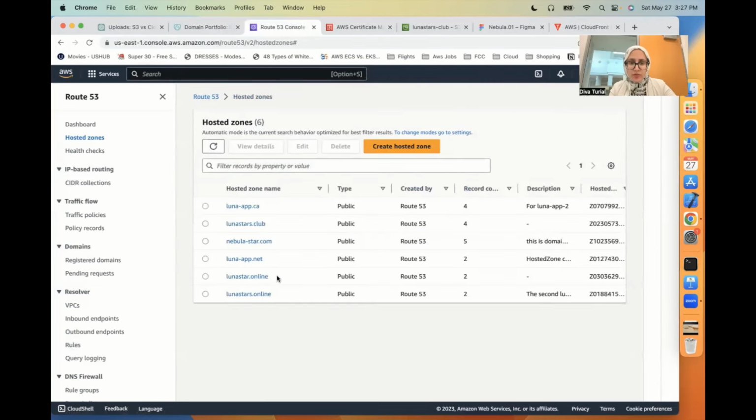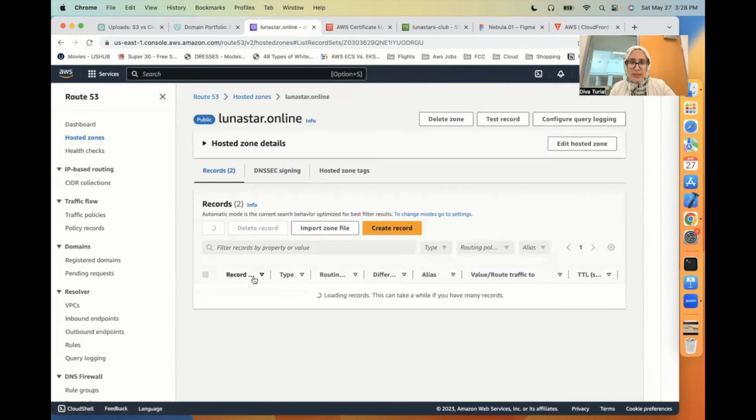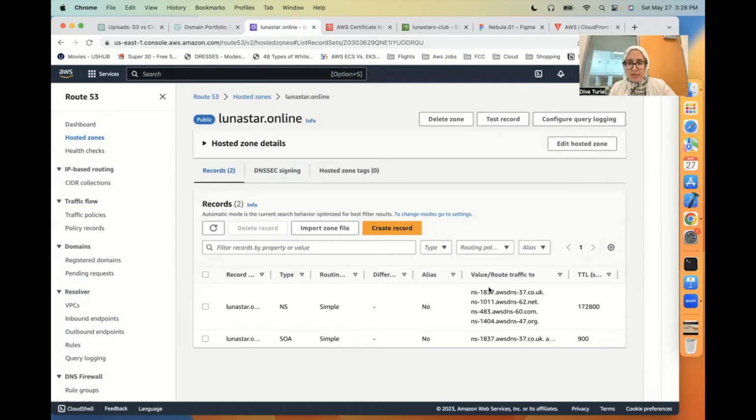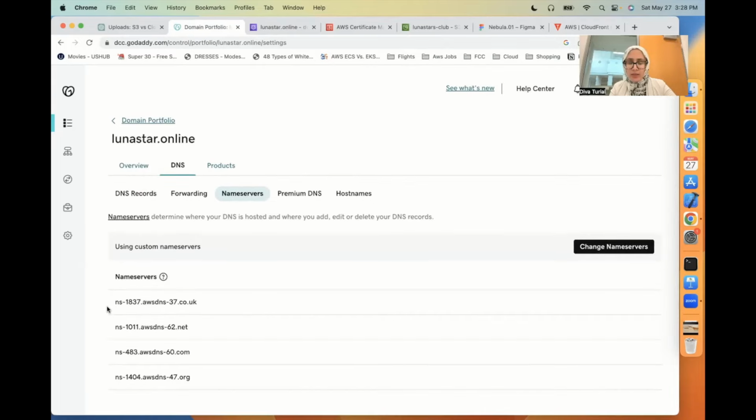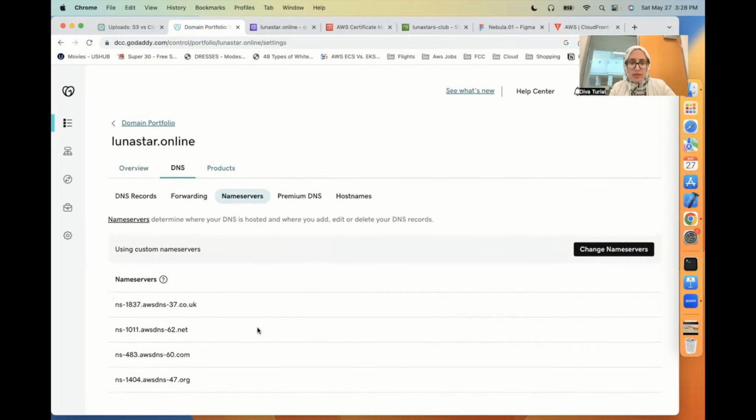If I go to my hosted zones, this was the one that I created a few days ago. So lunastars with an S was the one we created today, and then lunastar.online without any S is the one we created a few days ago. So we're going to be using this one now. These 4 name records have already been moved here, and have waited at least 24 to 48 hours. So the DNS propagation actually does work, so I don't have to worry about that anymore.